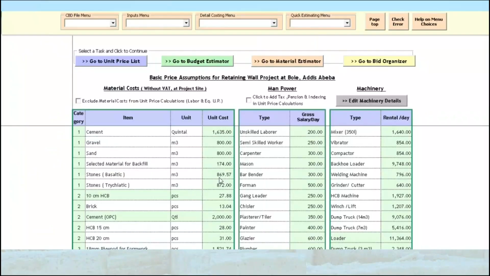Notice that blank material costs will be identified by their red cell color. Additionally, affected work items will be shown by red font color and cell comments describing the error.